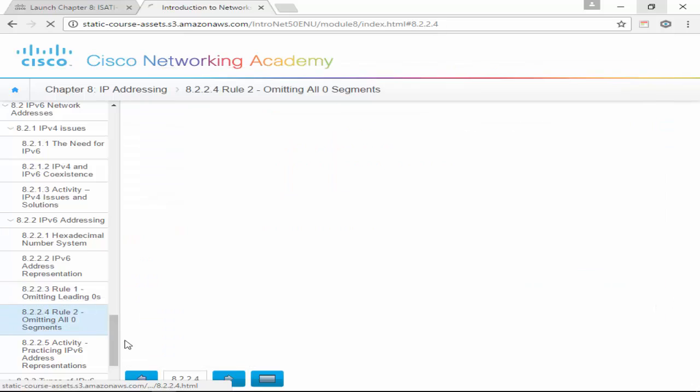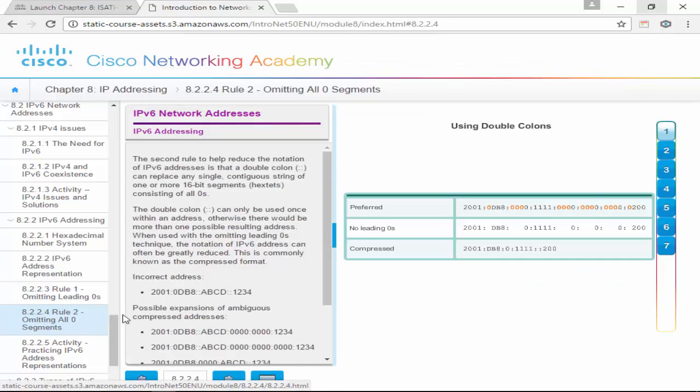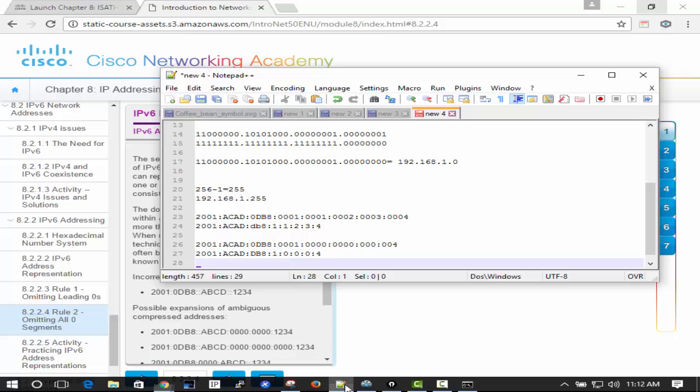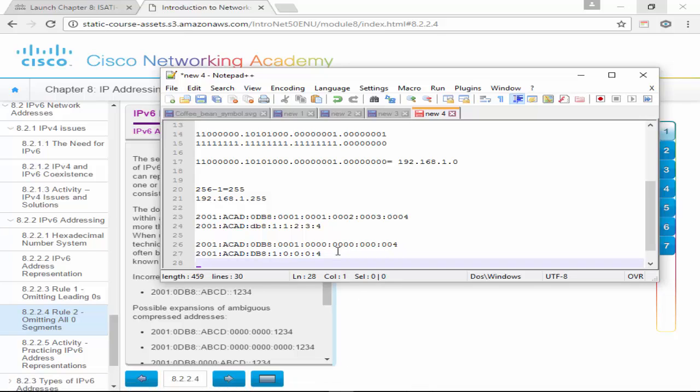But there's another rule. Omit consecutive zeros. Okay? And we do that with a double colon. So how we could do that is we could also write this same number as 2001 ACAD DB8 1 colon colon 4. That's the same address. Now we can only use the double colon once. So if we have two double colons, it's an invalid IP version 6 address.